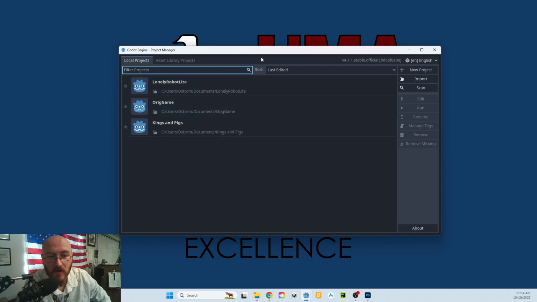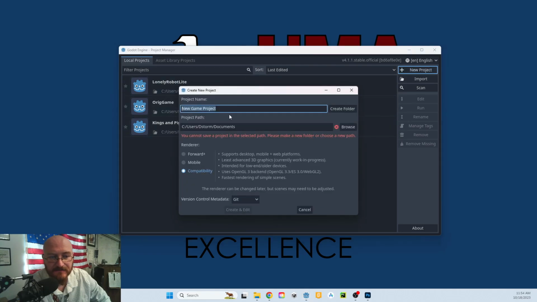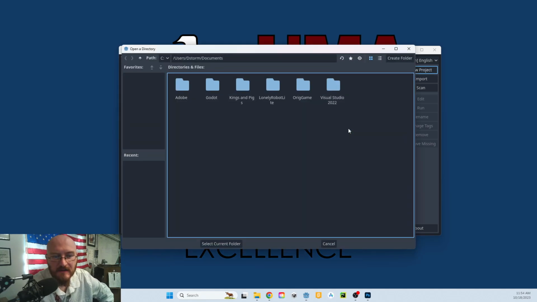I'm going to go ahead and create a new project, and I'm going to call this, what do I want to name this new project? I already have a Lonely Robot Light. Let's call it Lonely Robot 2. All right. Now I want to make sure that I'm putting the project somewhere I can get access to it. I'm just going to put mine on my desktop.